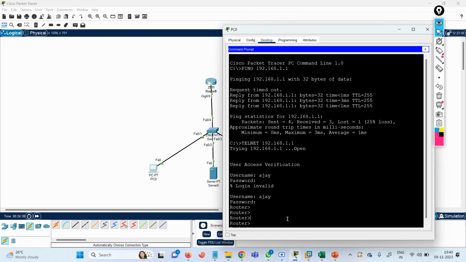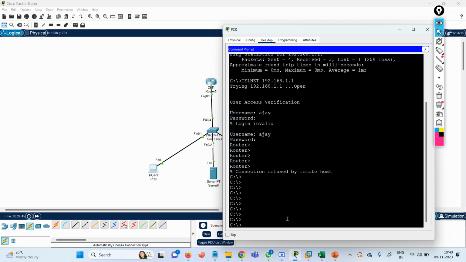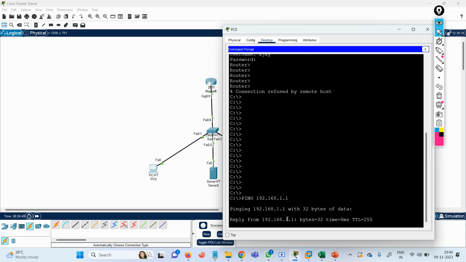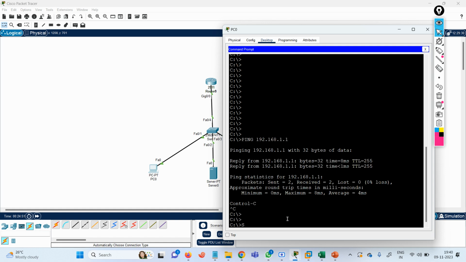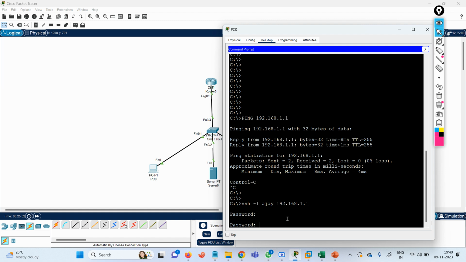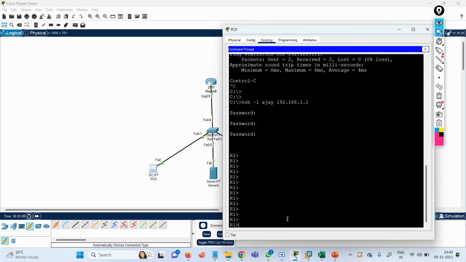Now in this PC, ping 192.168.1.1. Reachability is there. This time, ssh -l Ajay 192.168.1.1. It is asking for the password, which is 123. We got R1. So this is the way you configure SSH and Telnet on your device.